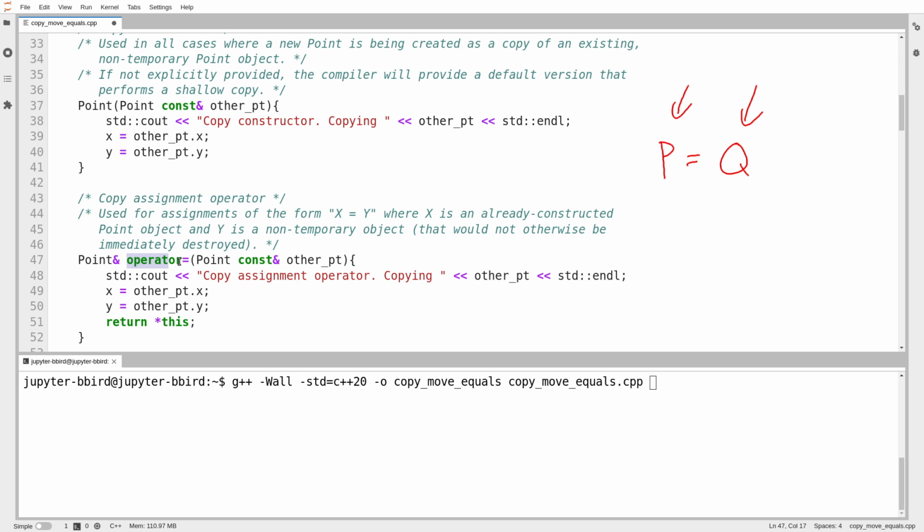It is a special case of the single equals assignment operator that on its right-hand side takes an object of the same type. Just like a copy constructor, if you don't provide one of these, the compiler gives you a free one. It assumes you do want to make copies of your objects like this, and it just gives you a default single equals operator that can copy an instance of a point into another instance of a point, a shallow copy. And so this is the operator that we would use in cases where the two objects already exist. This special case where y is a non-temporary object is one of those things that gets into the technical material I'm going to cover at the end.